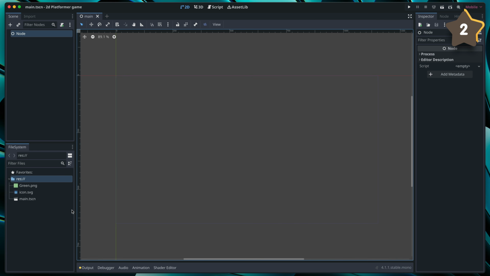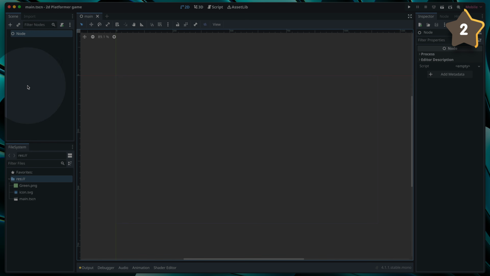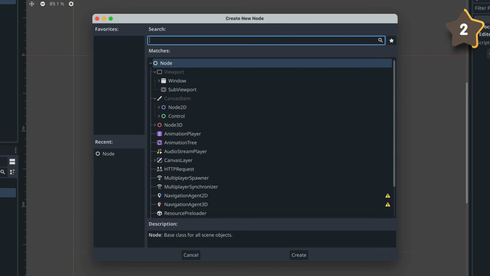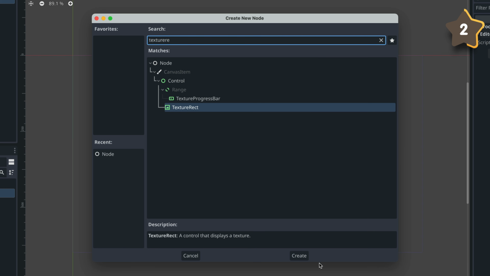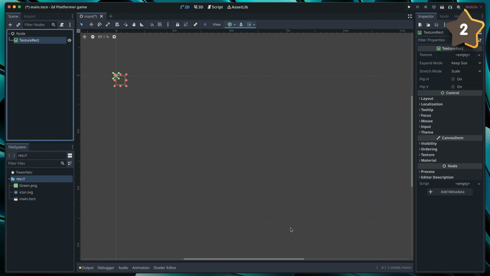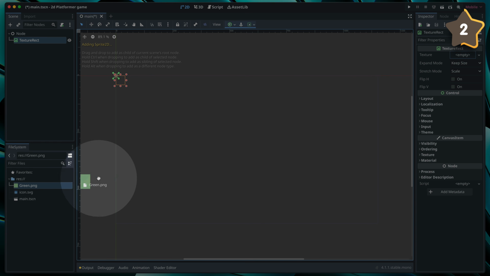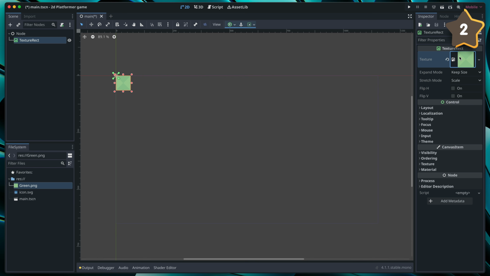To fill the whole background with it, let's create our first node. Click on this small plus icon in the Scene tab and search for Texture Rect node. Click Create. This component allows us to show an image on the scene. Simply drag this image from the file system to the texture field right here. That way it shows up on the scene.